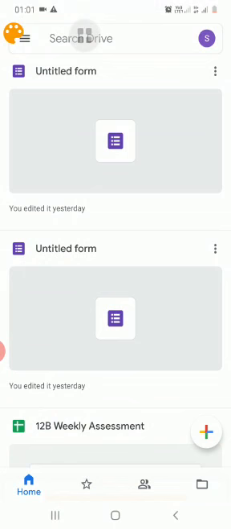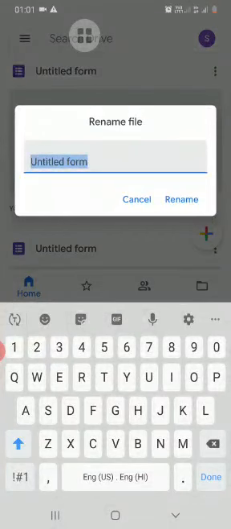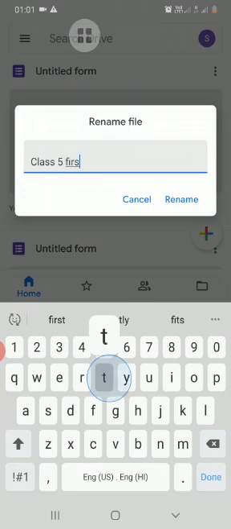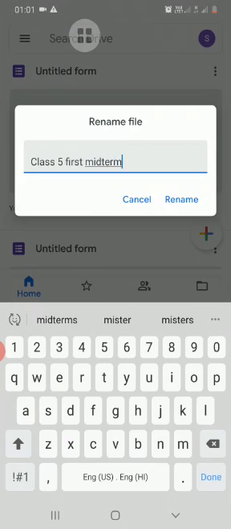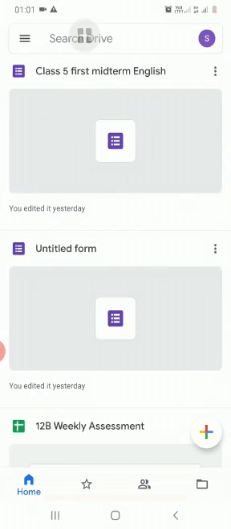So we are going to save this file. We'll click here and we'll click on rename. So we'll rename it as class 5 first midterm English. So this is your class 5 first midterm English question paper, right? So like this you can save the question paper.